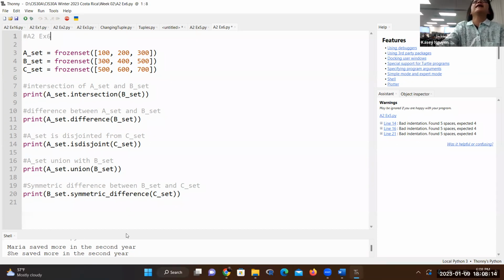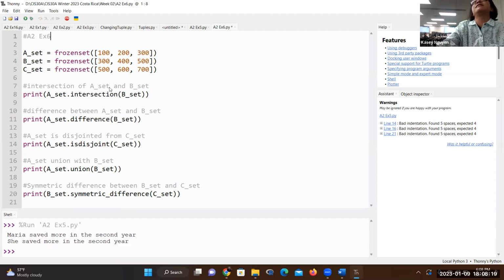We want to check what is overlapping between A and B, which is intersection. So when you do that, you simply do a print. You bring down the set name that you're checking against the other, right? So you would say A set intersection B set. So it should give you the 300 because they share the same value, right? 300 in both sets.